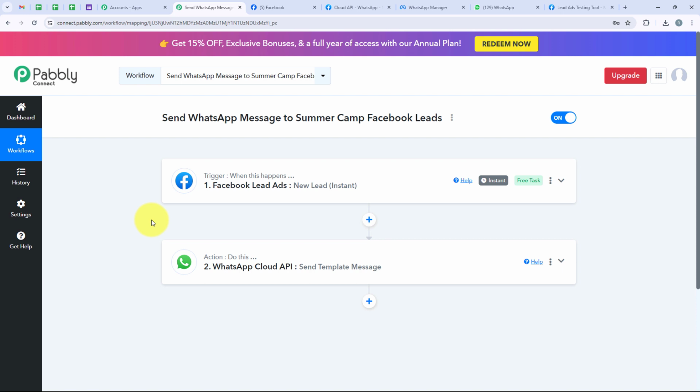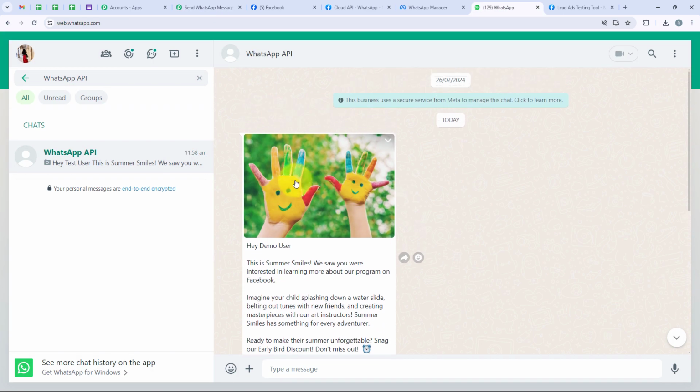For our trigger application, we selected Facebook lead ads, and then for the trigger event, we selected new lead instant because we wanted that as soon as a new lead is submitted, instantly Pabbly should trigger the workflow. And then for the action application, we selected WhatsApp Cloud API, and then for the action event, we selected send template message because I wanted that as soon as a new Facebook lead ad is received, automatically a WhatsApp message should be sent to that lead so that we don't lose a connection of our lead. So as you can see, I've sent 2 WhatsApp messages during this video.